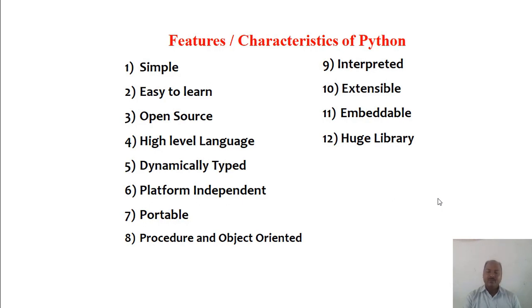Suppose you want to design a graphical user interface, a GUI application. What will be used there? You use a library, that is, a module. The tkinter module will be used for designing a graphical user interface. Such kinds of modules are used for doing a specific type of programming.